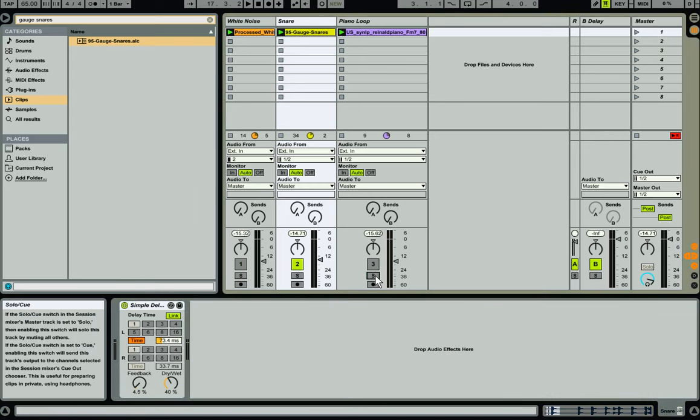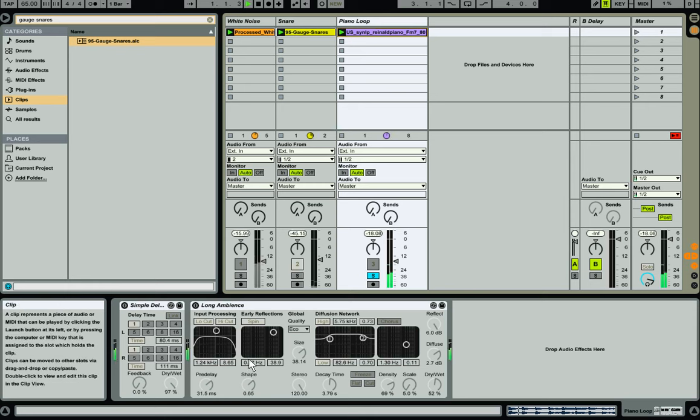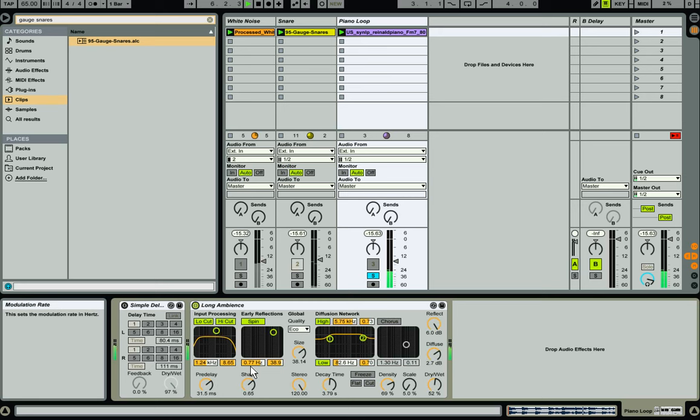Let's move on to a little piano loop. And let's compare a simple delay like this. You can hear the difference in that sound. I've got it in stereo, two different delay times to give it a little bit of width and depth. But let's compare that to a long delay where we get more of an auditorium type effect.